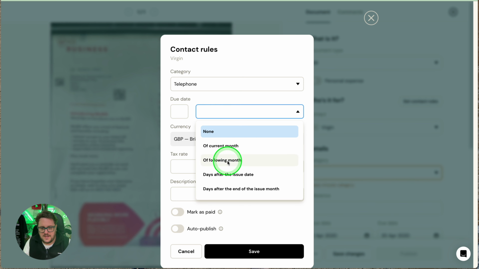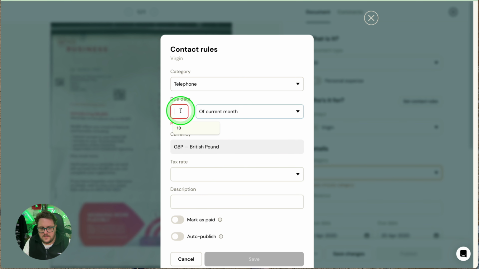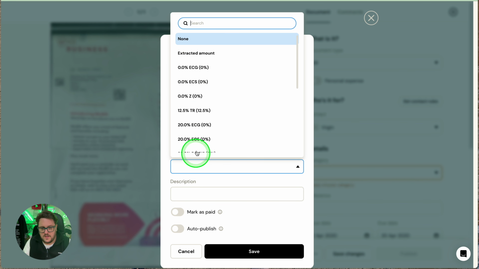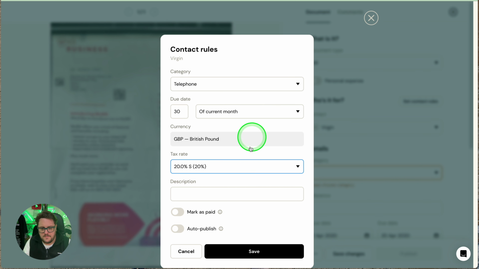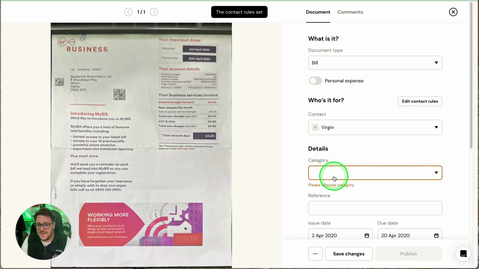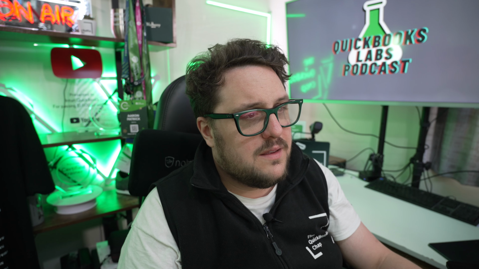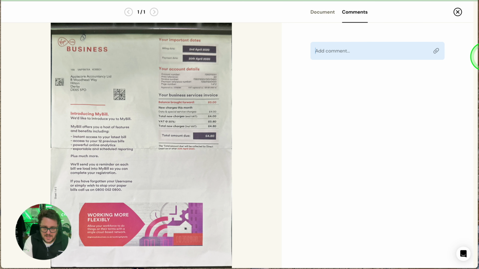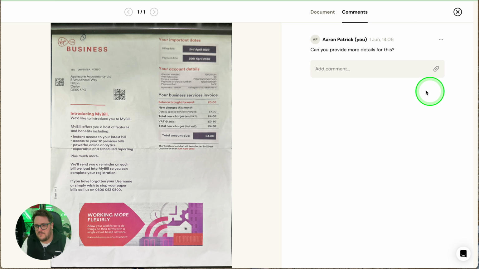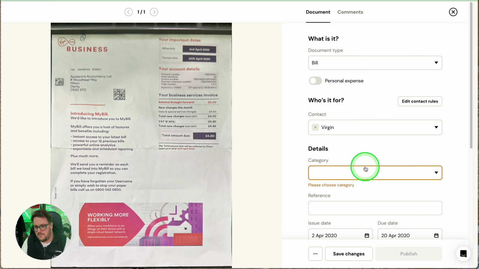I want to say the due date is going to be the 30th of the current month every time. I want the tax rate to always be 20%. I want to make it auto-publish for me and press save. So again, next time this comes in, all I need to do is go in there and it'll automatically assign it for me. I can even ask for comments. So maybe I want to ask the client, can you provide more details for this? I can send that over to my client, asking for comments on it.